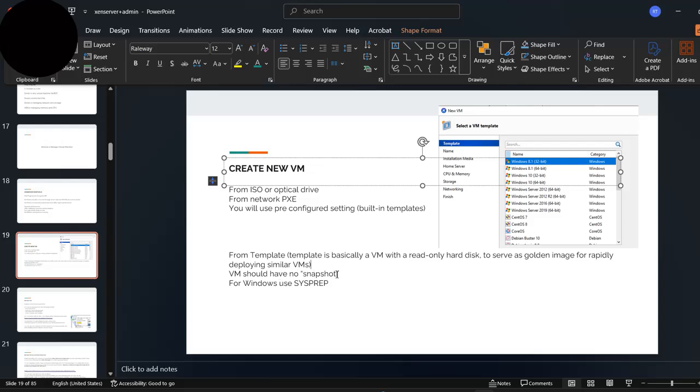The VM should have no snapshot. For Windows, use sysprep. So sysprep is a very important tool. Without sysprep, we cannot clone the VM, but with sysprep, each VM becomes unique automatically, because sysprep removes the unique ID of your OS. So this is a very important and very useful tool for your VM.